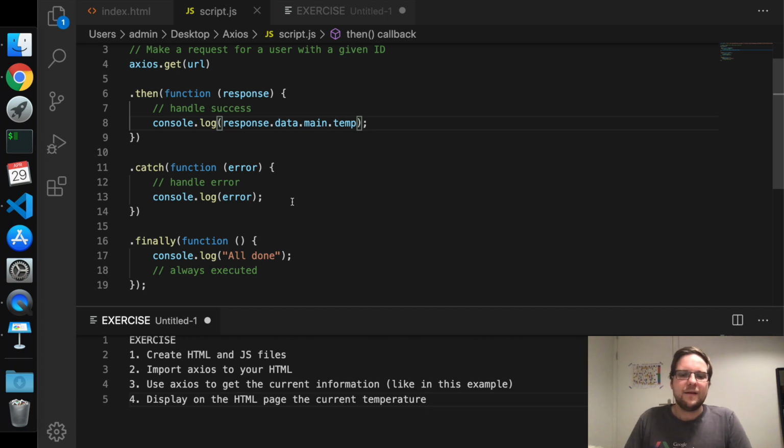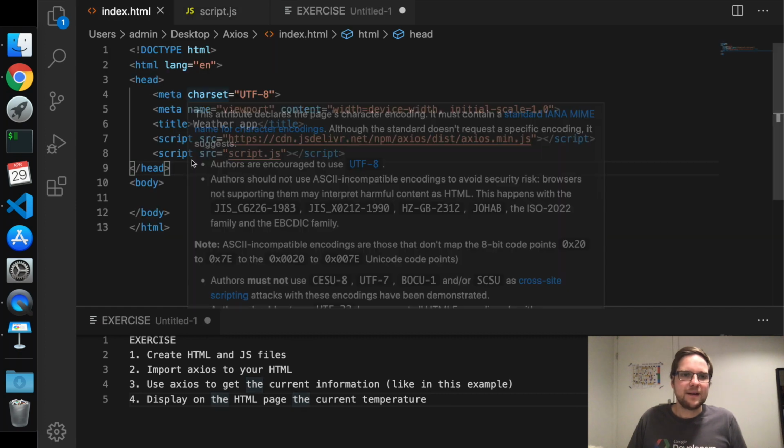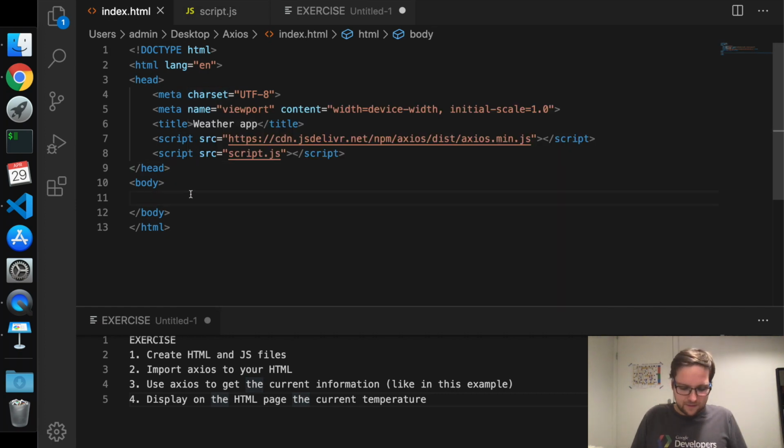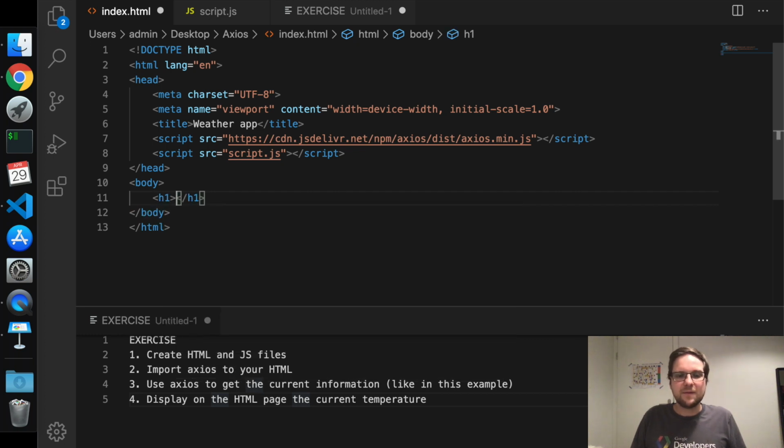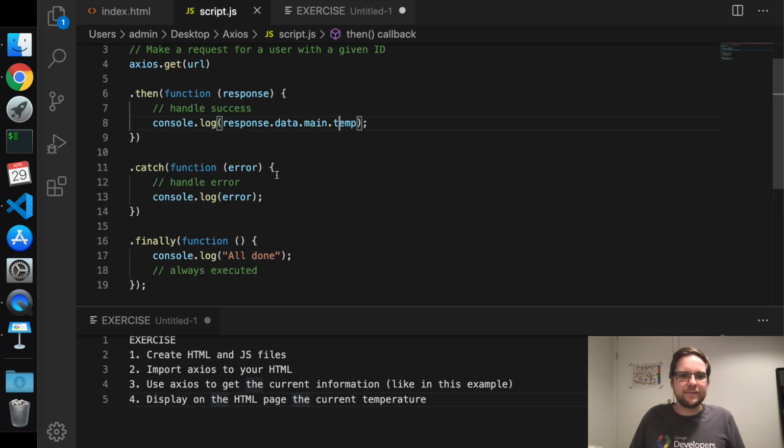All right. So I hope you did the exercise. Let me show you the solution. I already did here in my example steps 1 to 3. So the only thing that's left is to display the temperature in the HTML page. For this, I will just create a new element here. I'll just create an H1 because I want something big on the screen. I'll give it an ID. Maybe I will call it message, and it will be empty in the beginning.